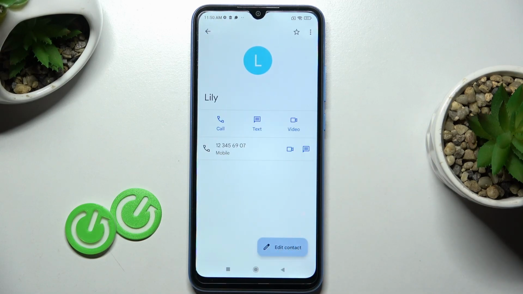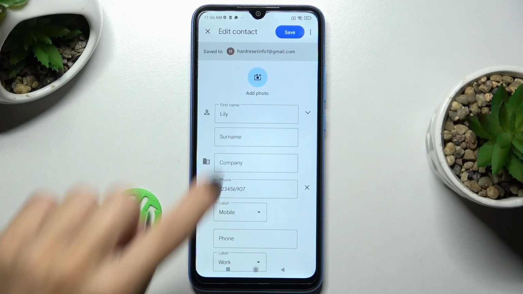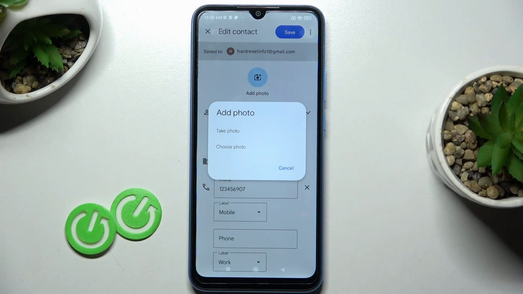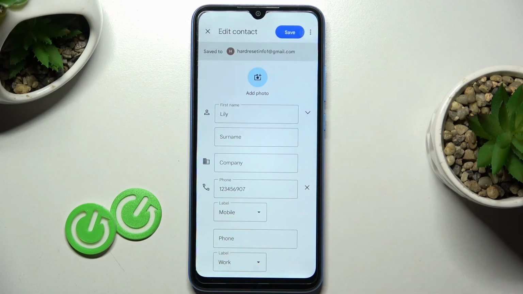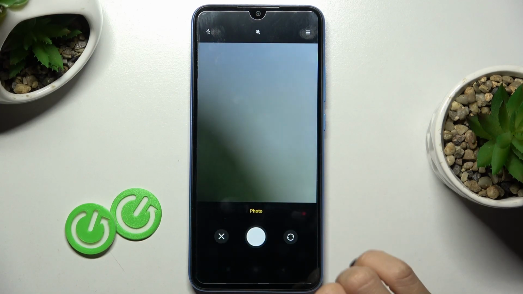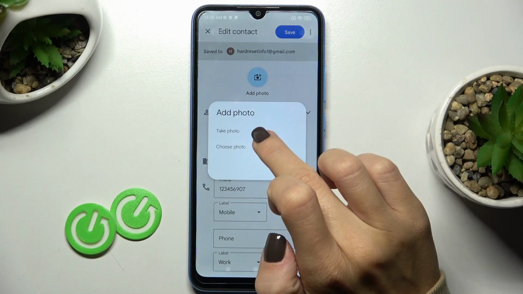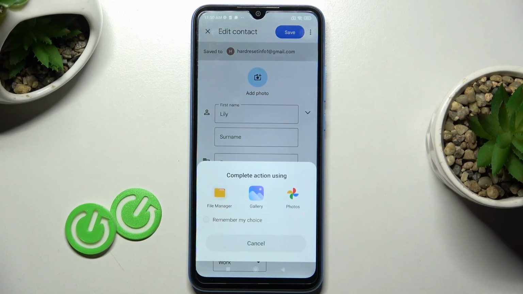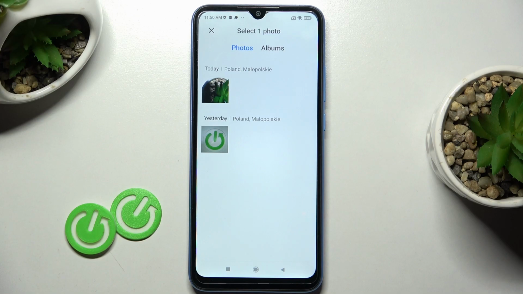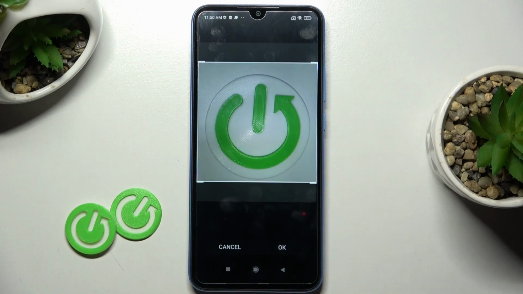Now click on edit, and you can smoothly add a photo by tapping on add photo. Now you can either take a photo or choose something from your gallery. Let me pick a photo. One more time, let me pick a photo, so choose photo, and here you can select it from your file manager, gallery or photos. Let me pick gallery, and just take the picture that you'd like to apply.